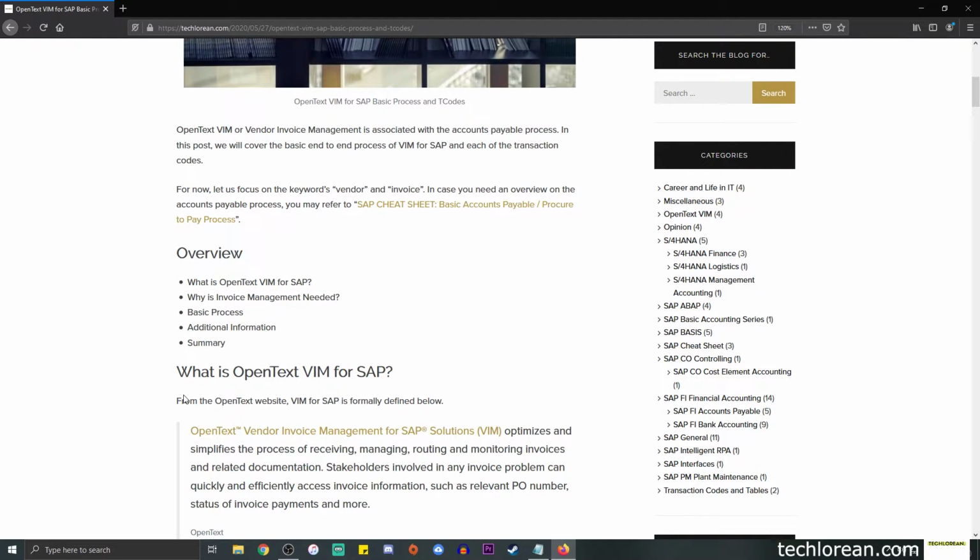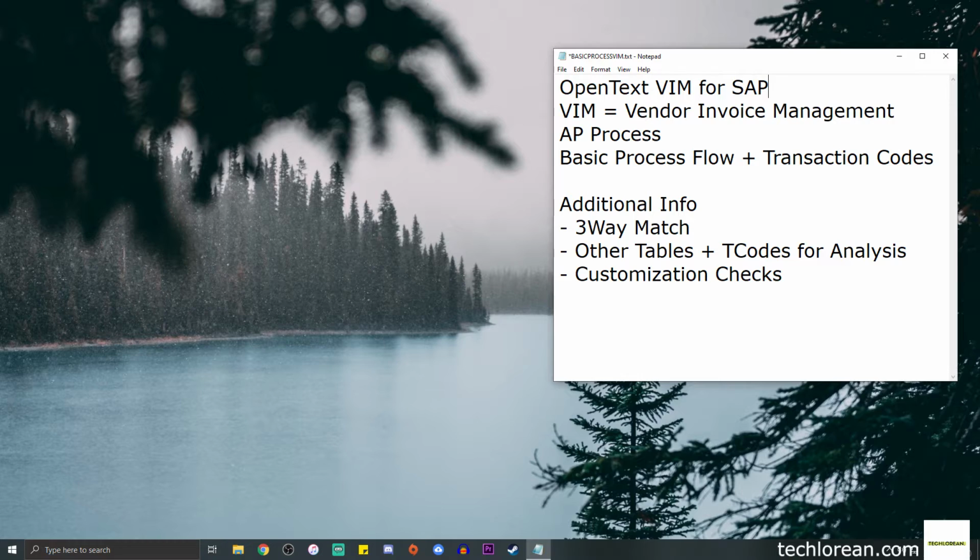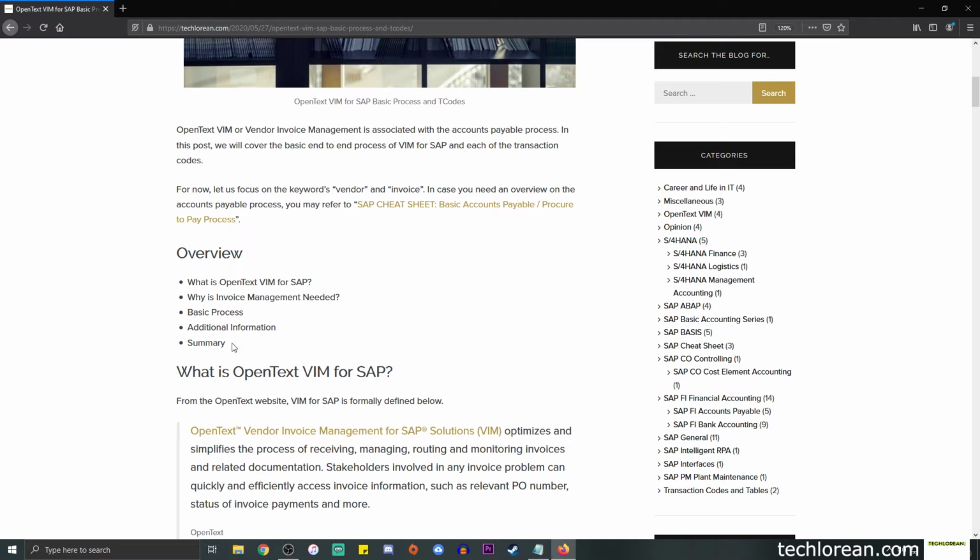As an overview, just so we're organized in this tutorial, I will go over the order of how we're going to discuss things. So we're going to discuss the definition of Opentext Vim for SAP. We're going to tackle the importance as to why invoice management is needed. And then we're going to go over the basic process. Towards the end, I will add some information which I discussed earlier. And of course, there's a summary that gives you an overview of what we discussed.